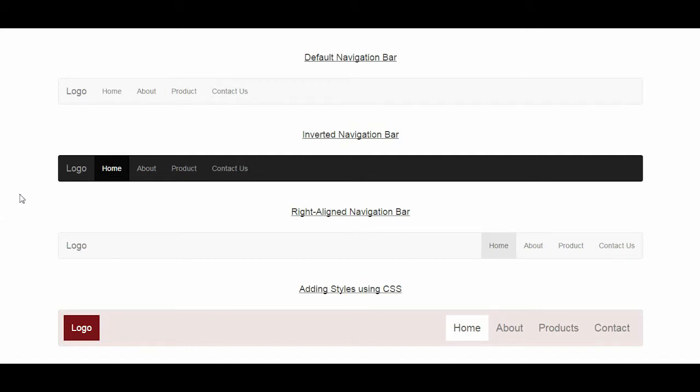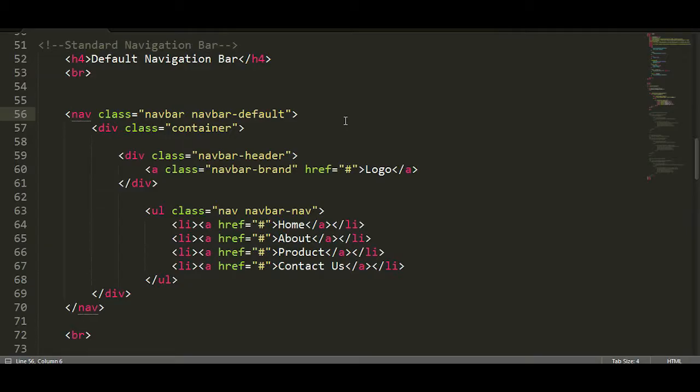Welcome to Programmer. By the end of this tutorial, you'll be able to create your own responsive navigation bar using Bootstrap and customize it according to your own needs using CSS. So let's jump right into it. So let's first see how to create a standard navigation bar.